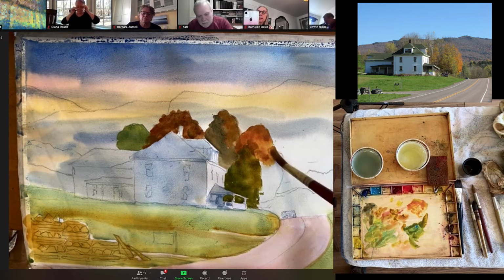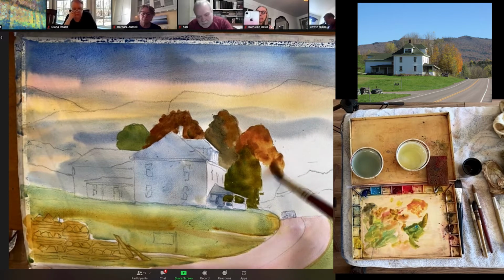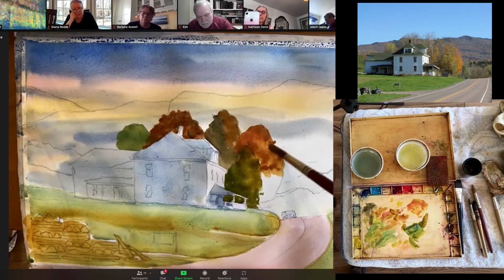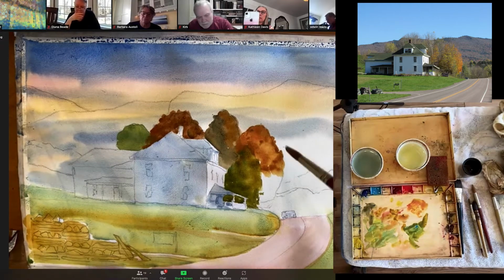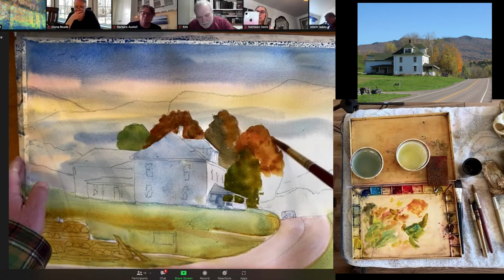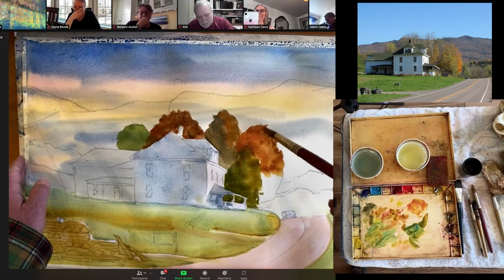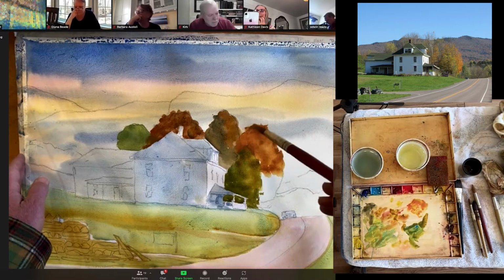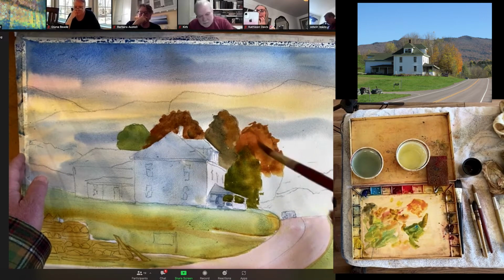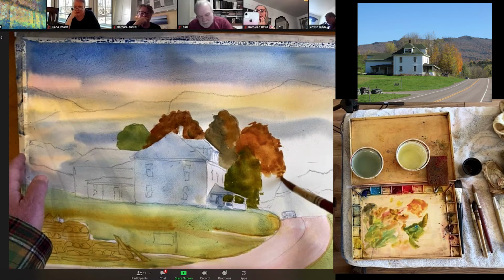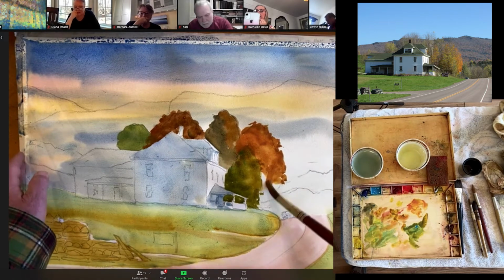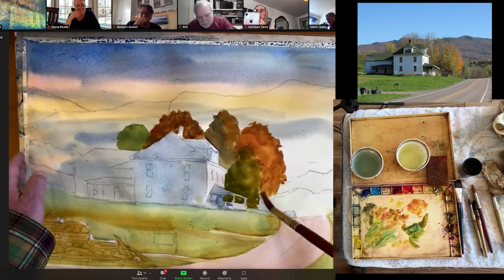So this orange is going around. This is looking too much like a baked potato. I'm going to stick a few little flicks out, so it's more of a raggedy edge. You see what I mean? I can fix this later too. Orange, orange, orange.